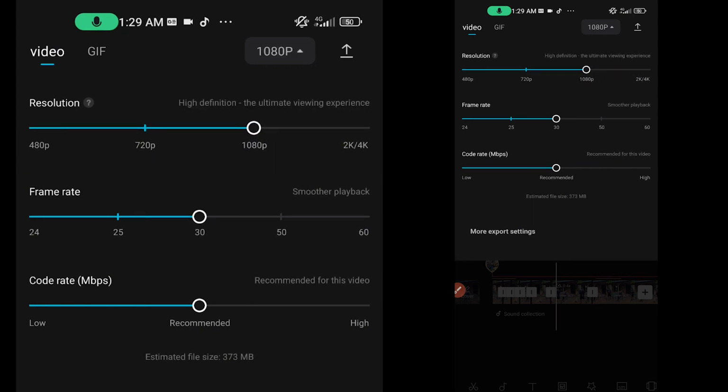Most videos now and most phones record up to 4K. But I will choose 1080, and then I will maintain frame rates of 30, because if you shot at 30, you use 30. If you shot at 25, you use 25. If you shot at 60, you use 60. It depends on what you shot with.